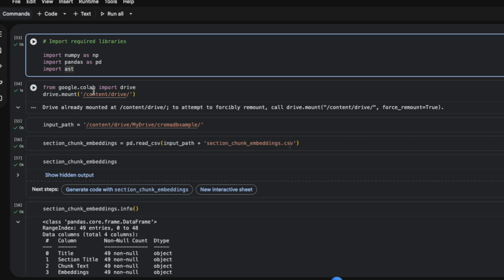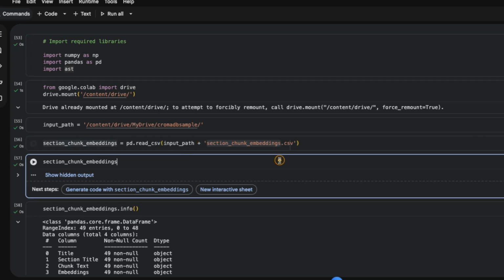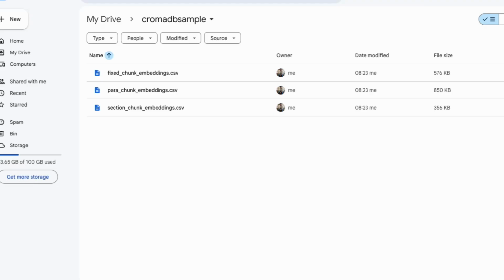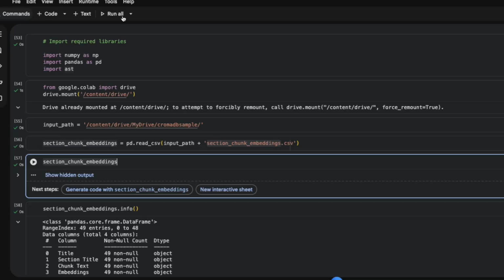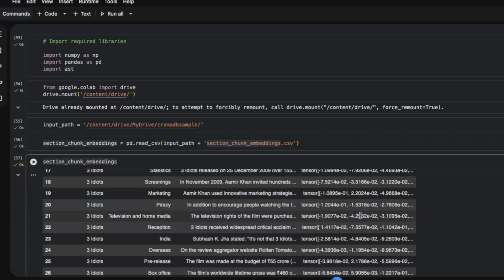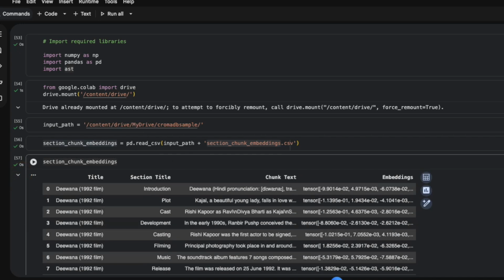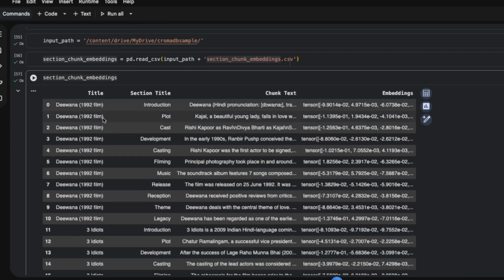Okay, so I have mounted Google Drive here, taken the path of the ChromaDB sample, and I'm using the section chunk embedding which we created last time. If you go to my Google Drive, this was my section chunk. The content was the same across all the chunkings, but for the section chunk we have the movie Divana, the movie Three Idiots, and the movie Kantara in the last, and you can see the embeddings are in the form of a tensor.